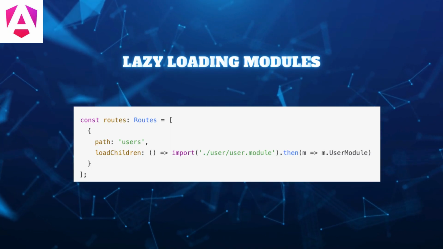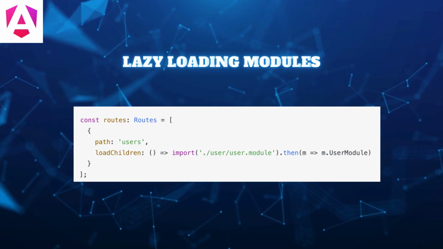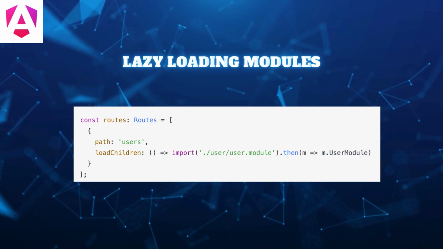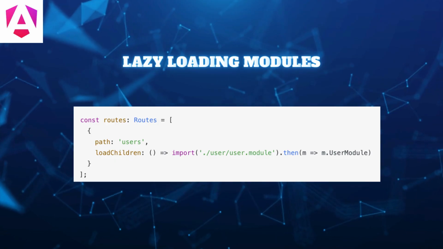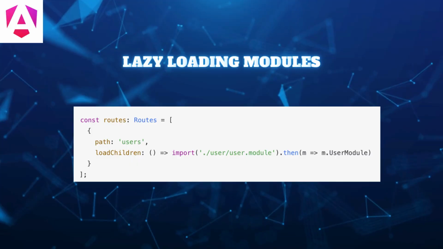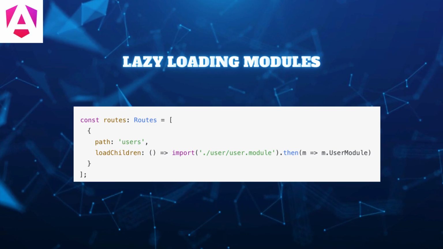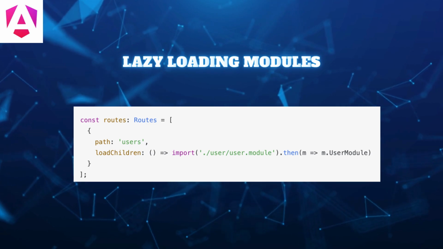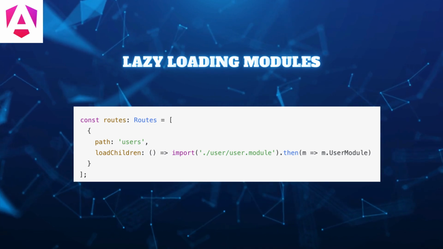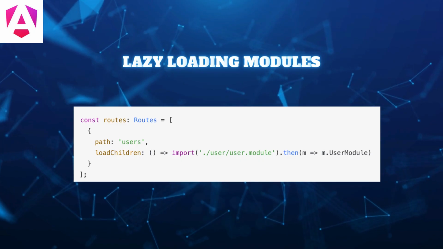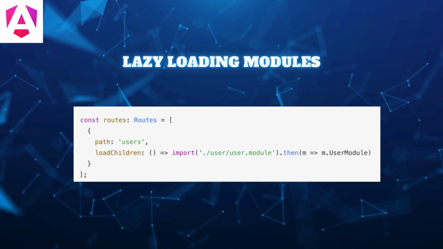Then we have lazy loading modules. When we run our application, and we have defined several components inside our root module or maybe inside our feature modules and shared module, by default all those components will be loaded for us. All those feature modules will be loaded for us by default.